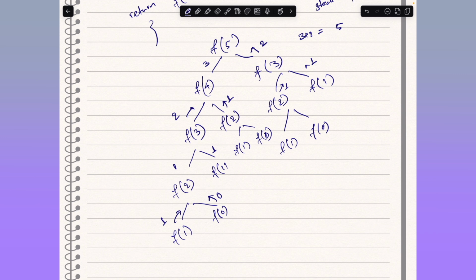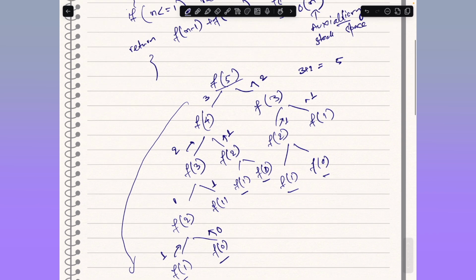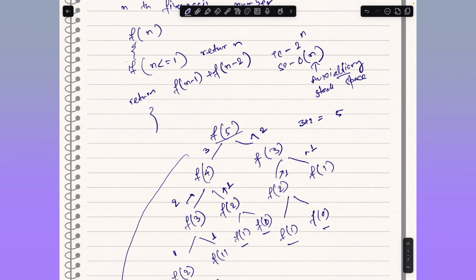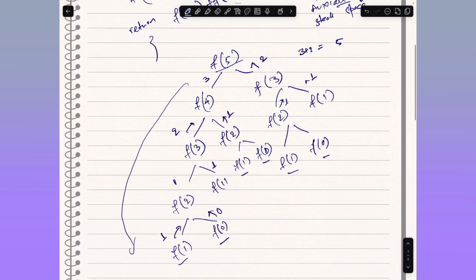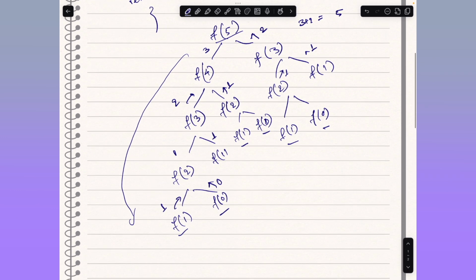But you can see over here, this is the larger problem we tried to solve, then we went into solving the smaller problems. These are the base cases, like f of 0 and f of 1, because we said if n is less than or equal to 1, then return n, whatever the number is, whether it is 1 or 0, we just return it.